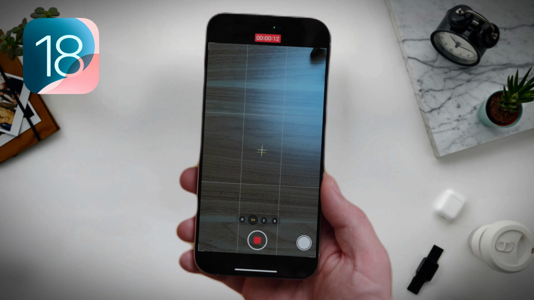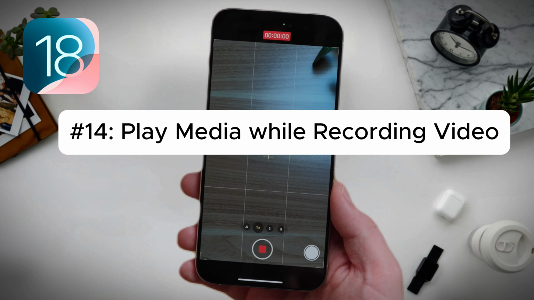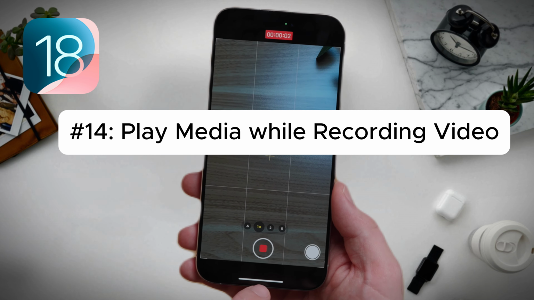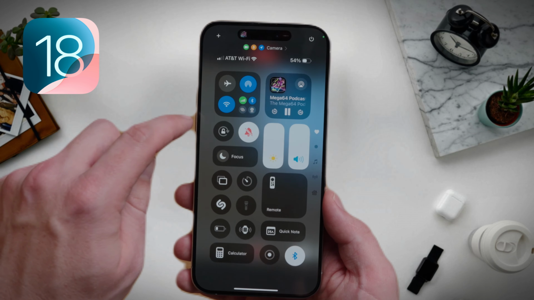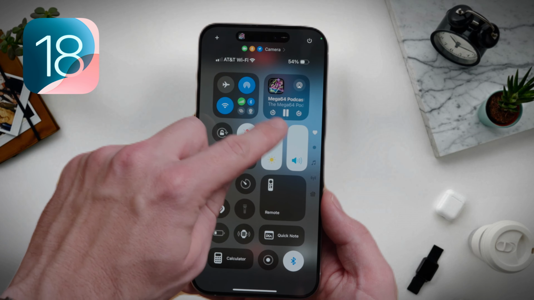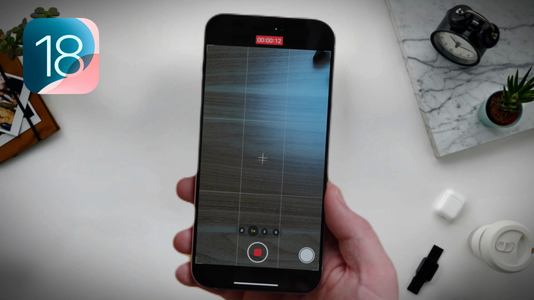Another great tip with the camera, and I know a lot of people have been waiting for this one, is that in iOS 18, it will no longer pause the audio you're listening to when you go to record a video. So you can still listen to your music, a podcast, or a YouTube video, or whatever, while you're recording video in the camera app. And iOS 18 no longer automatically pauses your media.